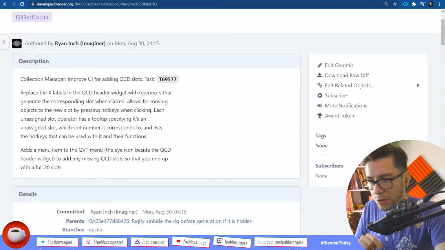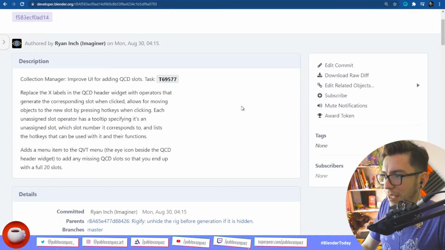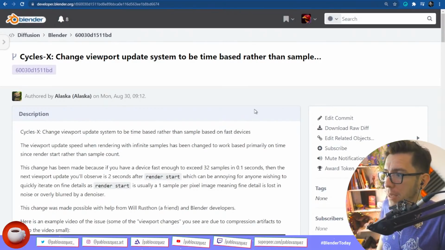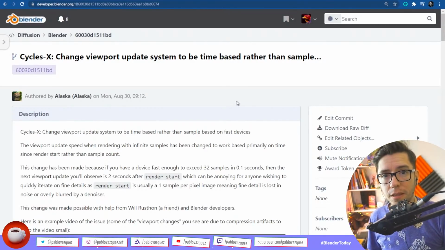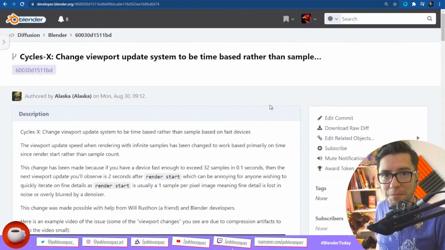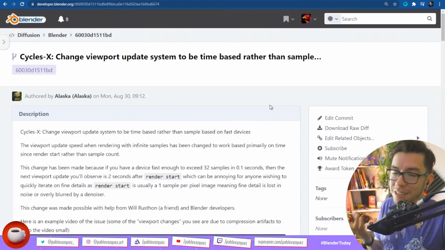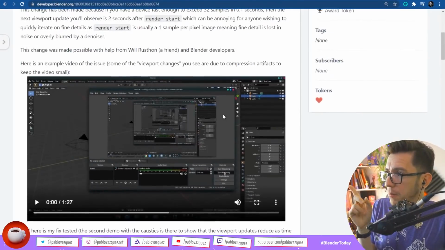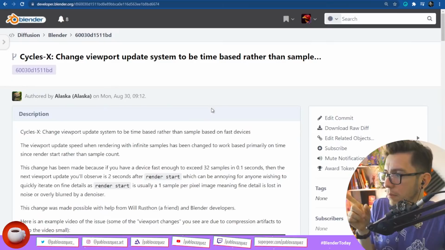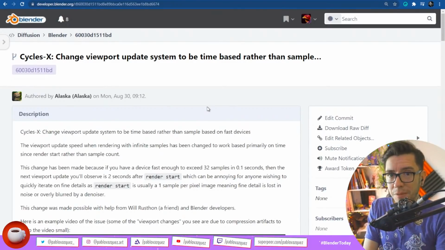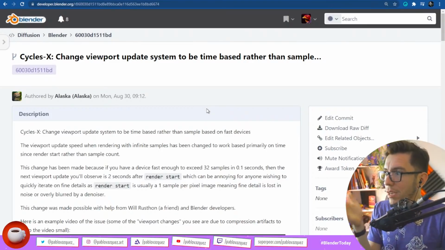Okay, time for some quick Cycles X updates. This week there has been quite a big improvement on the viewport update. If you have a really fast computer or your scene is very simple, the first sample for the denoiser is going to be calculated based on time and not on samples. So you can read the description here.